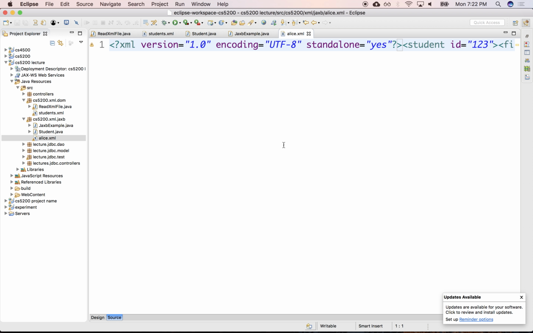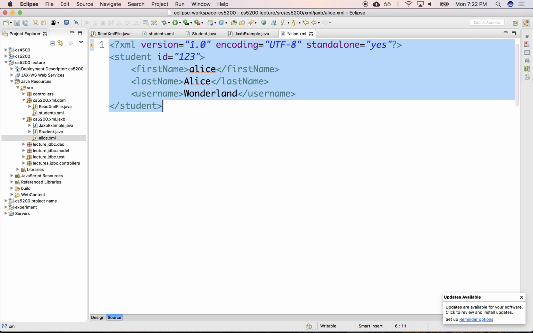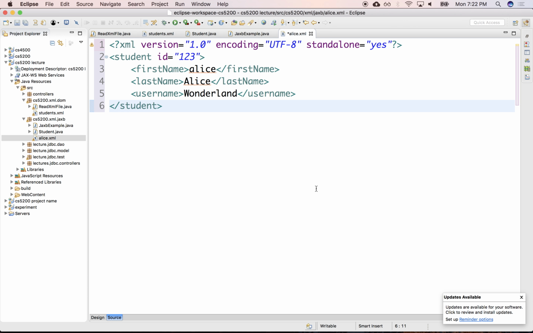So Alice was written, but we can't read it. What? There we go. Okay, the indentation was off. There we have it: student ID 123, first name, last name, and username. And we could do it the other way around. Instead of using a marshaller, we can do an unmarshal. But for that, let's use a little more sophisticated example, for instance, having a list of users that might have multiple users inside of it. All right, so let's do that next.